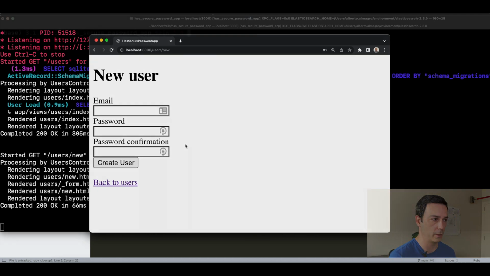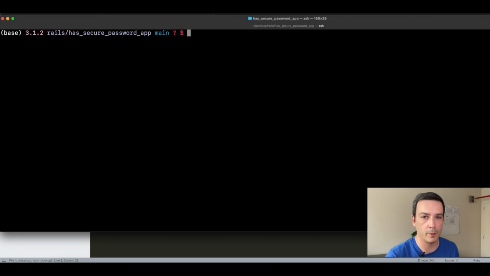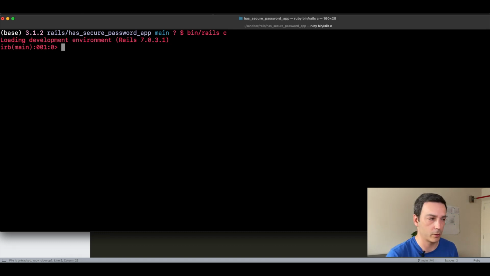So let's go to the console again. So now that I have stopped the server and cleared the console, let's open a Rails console session here and see how secure password works. So the first thing that we are going to see is how some validations work, like for example, not letting you enter users with a blank password.